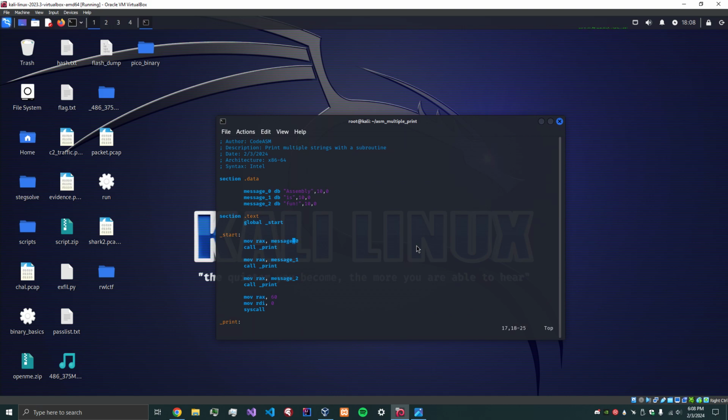Now the first thing to do is move our first message, message 0, into RAX, and call the subroutine print. If we go down here, we're going to push RAX. Pushing RAX saves the value on the stack, which is our string. Then we're going to move 0 into RBX. So why do we need to do this?